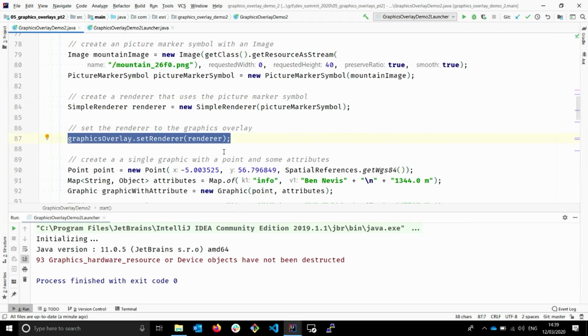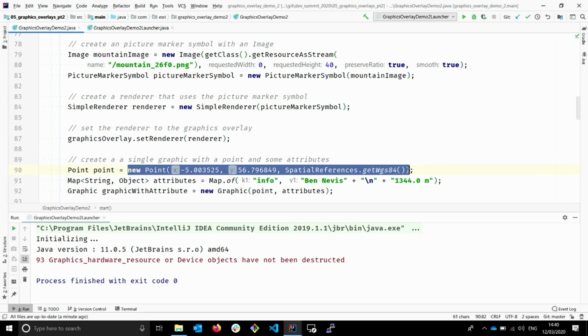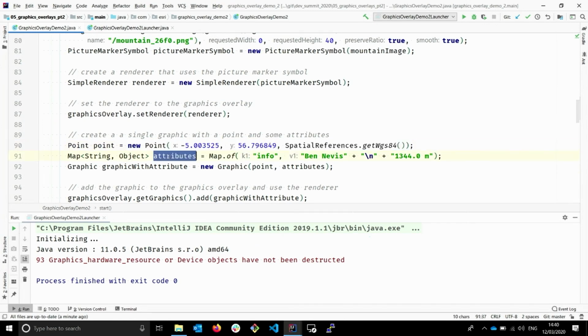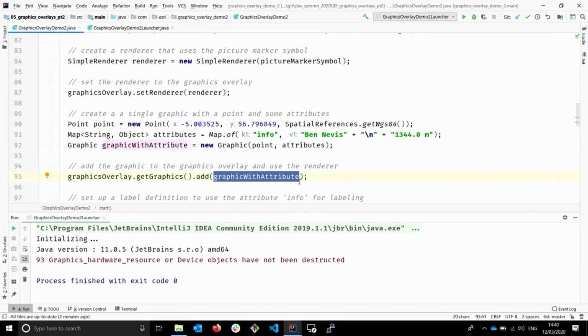So let's add a simple graphic. Once again, we're going to specify a point, the longitude and the latitude and the spatial reference. And we're also going to give this graphic some attributes. So we're going to give it a key value pair with a key of info and some information on that mountain. And then we're going to use our point and our attributes to create that new graphic. Then we simply add that graphic to our graphics overlay like we did before, but the renderer will take care of using the image for us. So you will notice in this case we haven't specified our picture marker symbol at all, because the renderer is taking care of that for us.